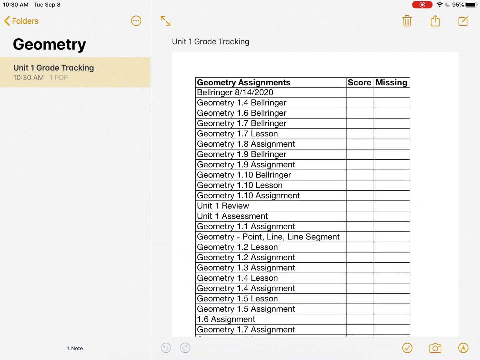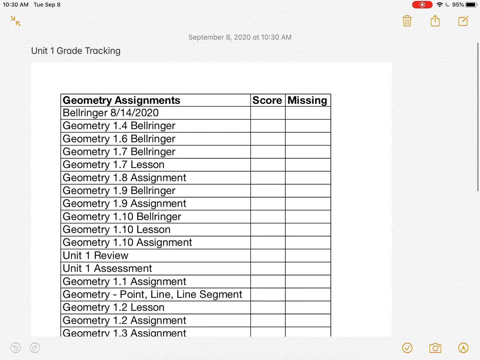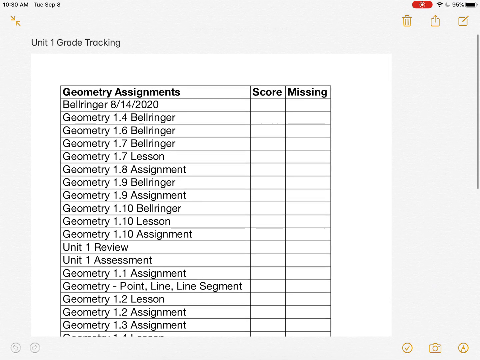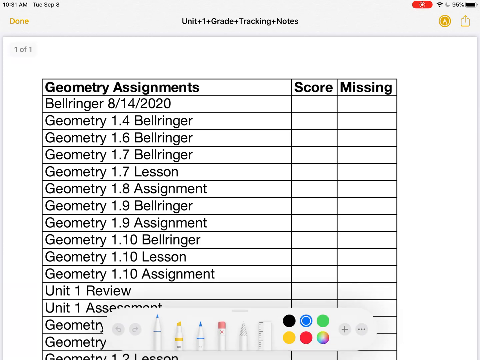So now, if I hit this little arrow over here that's on the left-hand middle-ish side above Unit 1 grade tracking, that'll make the left side go away, so you can just focus on this. And then if you click in here, you will now have the markup option up on the top right. So now I can go into my grade book and I can mark this up. Now the question is, how do I do this so that I can do both at the same time? Well, let me show you.